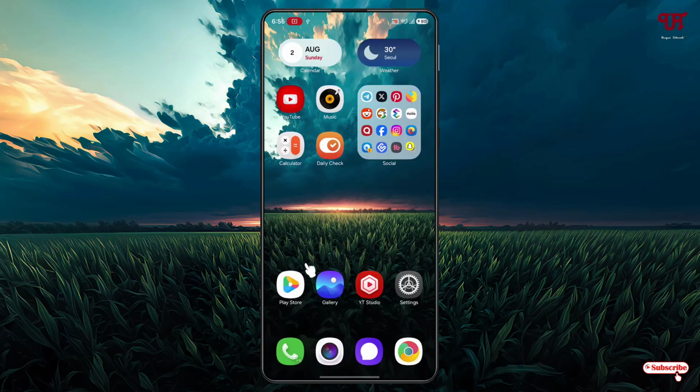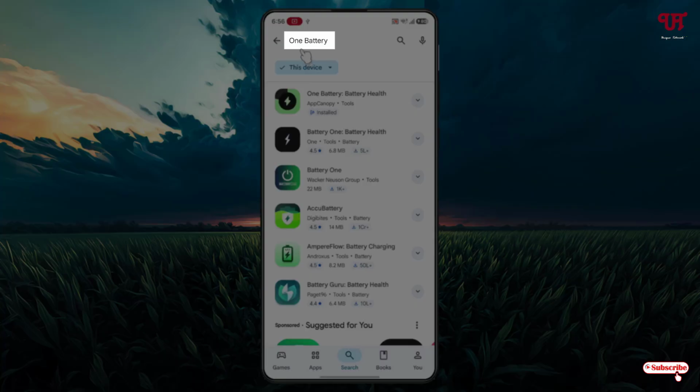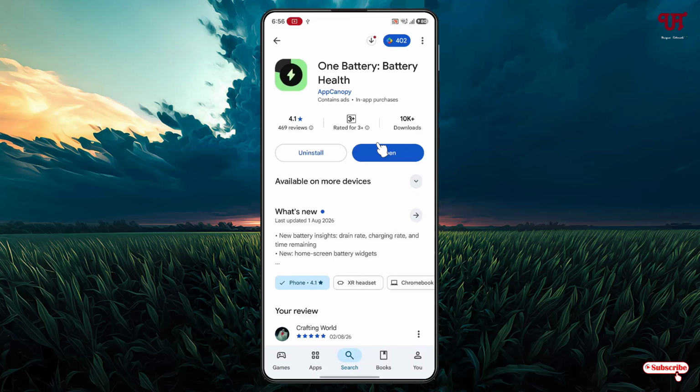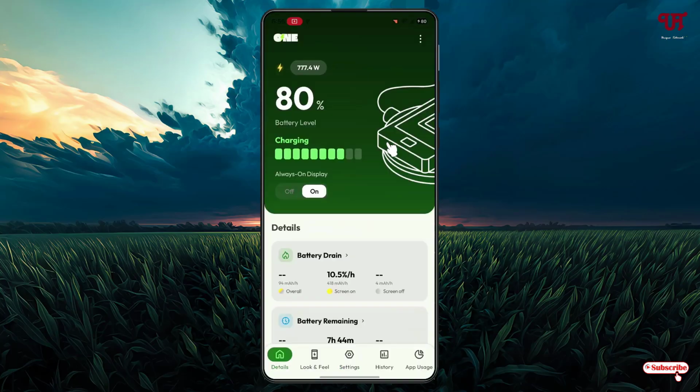Firstly, just open the Play Store and search for One Battery. You'll see the application, just tap on it. As I have already downloaded and installed it, I'm not going to do it again. So firstly download and install it. After that just tap on open. On opening you will see this kind of user interface.